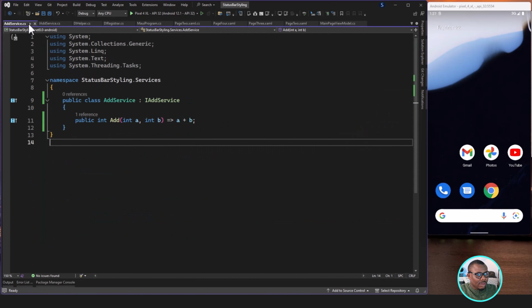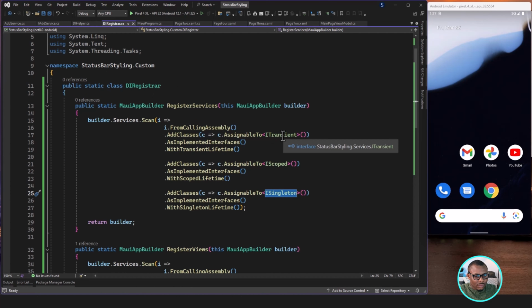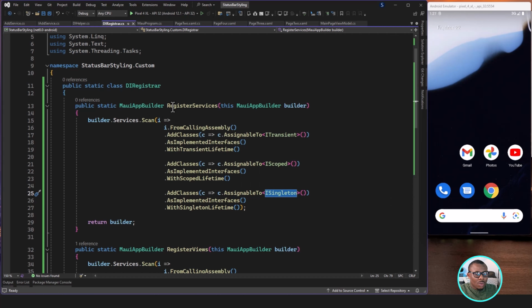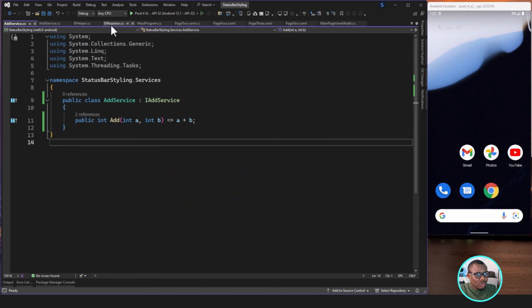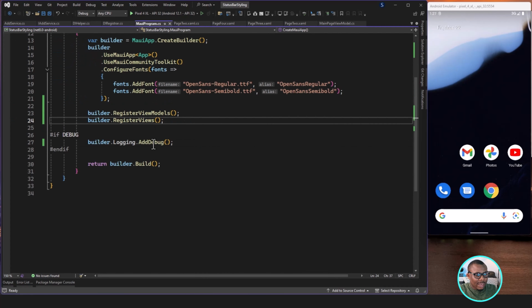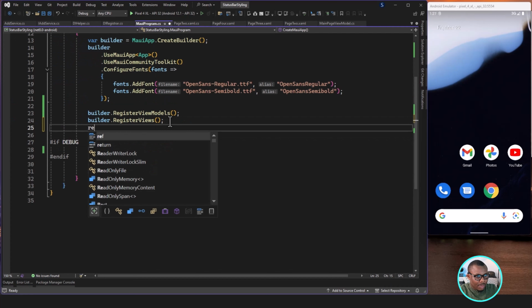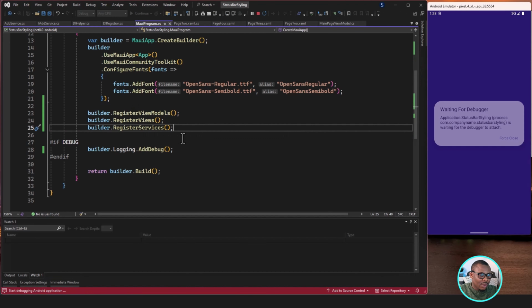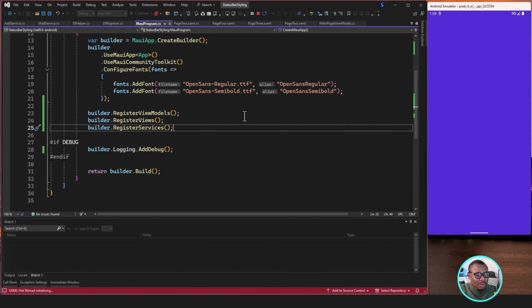So let's go back to the registrar. Oh, okay. So what we forgot to do is to go to the MAUI program. There's something last that we're supposed to do, which is builder dot register services. I thought I had already done this before, but I haven't. So this is the only thing we need to do in the MAUI program. We have an extension method for view models, for views, and for services, so we have to call those extension methods.